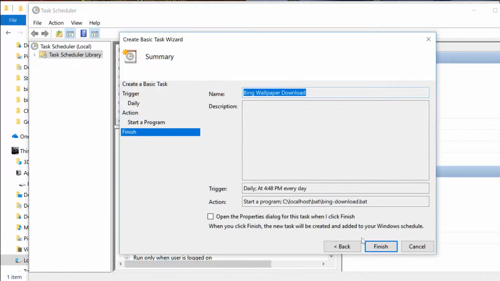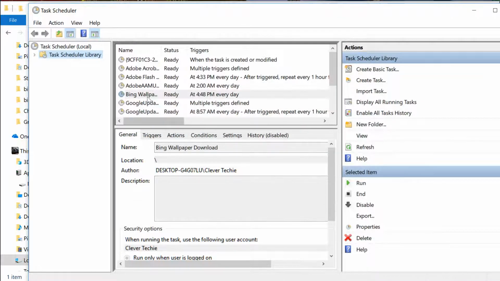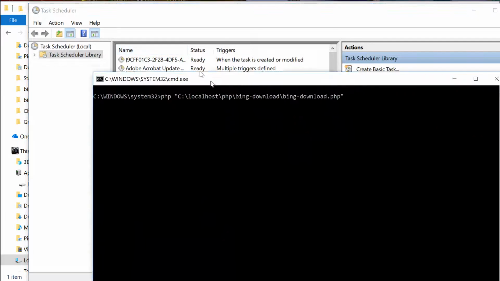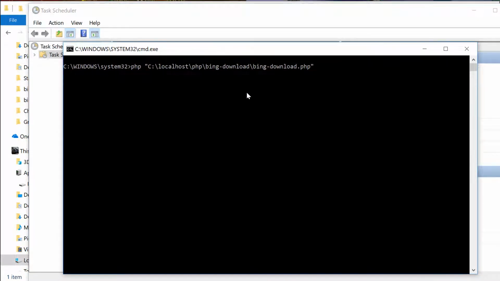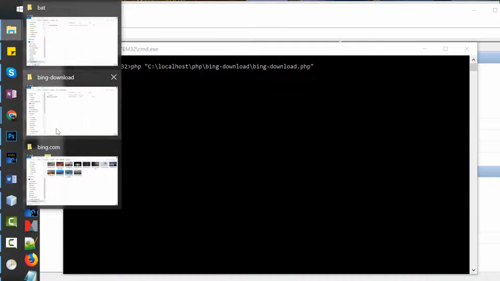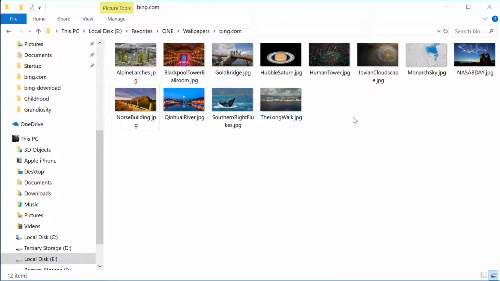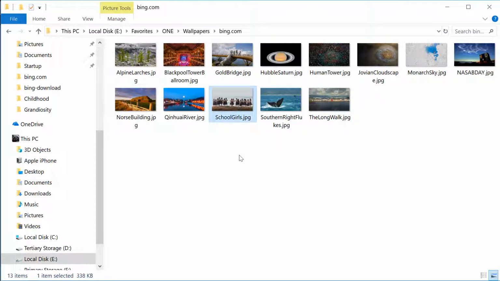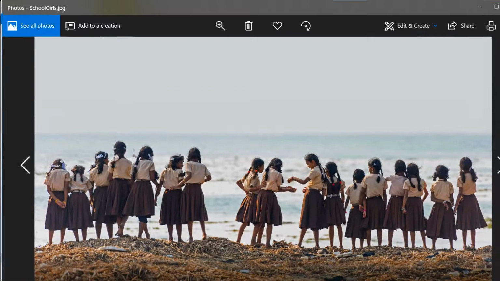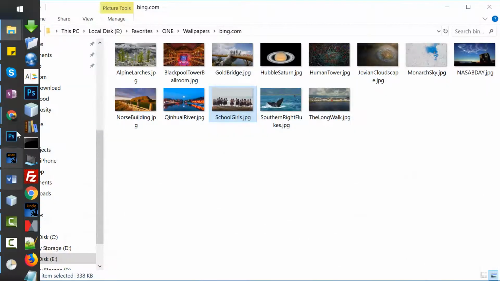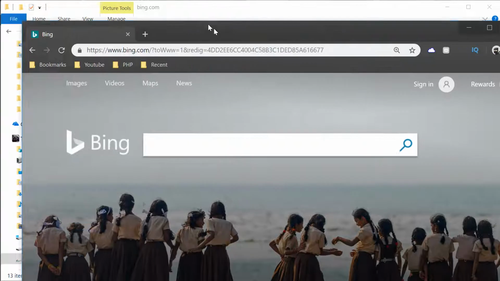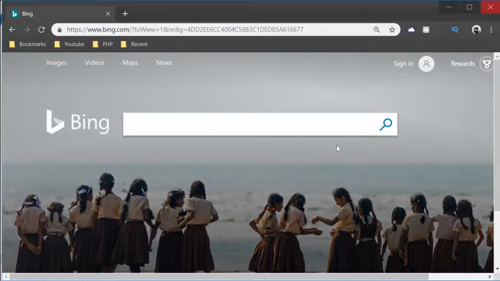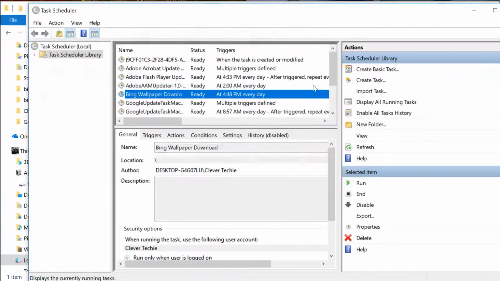Then hit next, finish, and now your task is going to be run, and mine is running right now, as you can see, and it should have the new wallpaper downloaded here in just a second. And there it is. I timed it all perfectly. So it just downloaded this new wallpaper that they have. And if we go to bing.com, that's exactly the same wallpaper that they have here. So just make sure to specify the time.